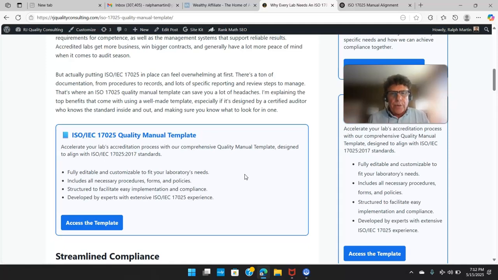Now, one of the reasons why I wrote this article, besides the fact that I do get a lot of my readers asking me, what are the advantages of having a quality manual?